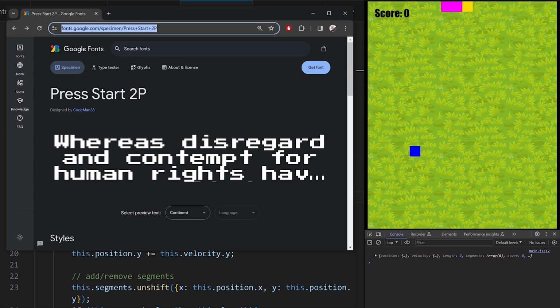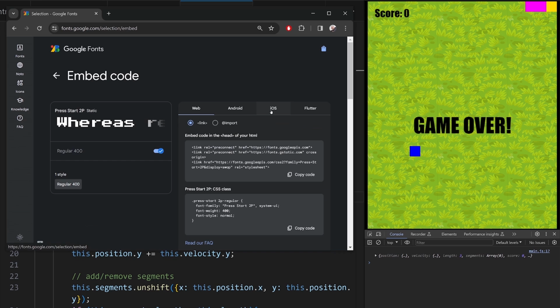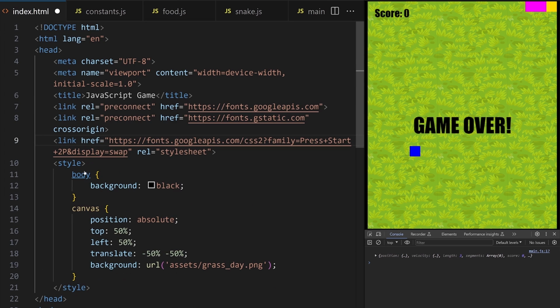I can also go to Google Fonts, for example, and I can use a custom font, maybe this retro game font. I click Get Font, get embed code here. I copy this code block and I paste it up here before my style tag.